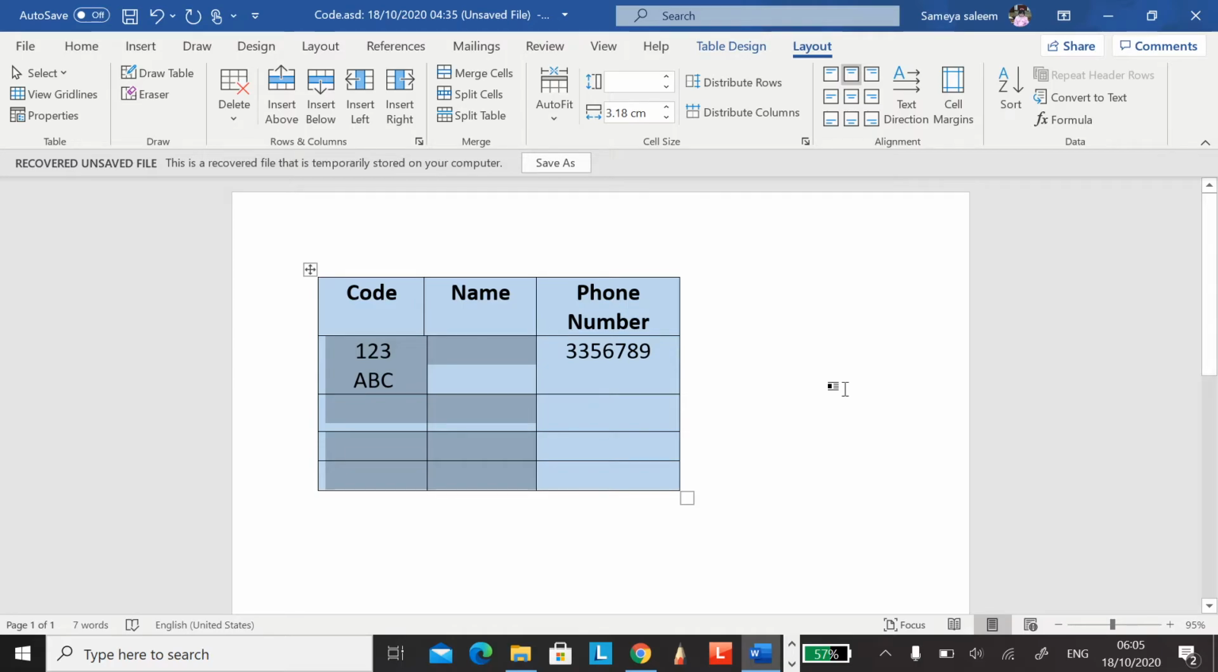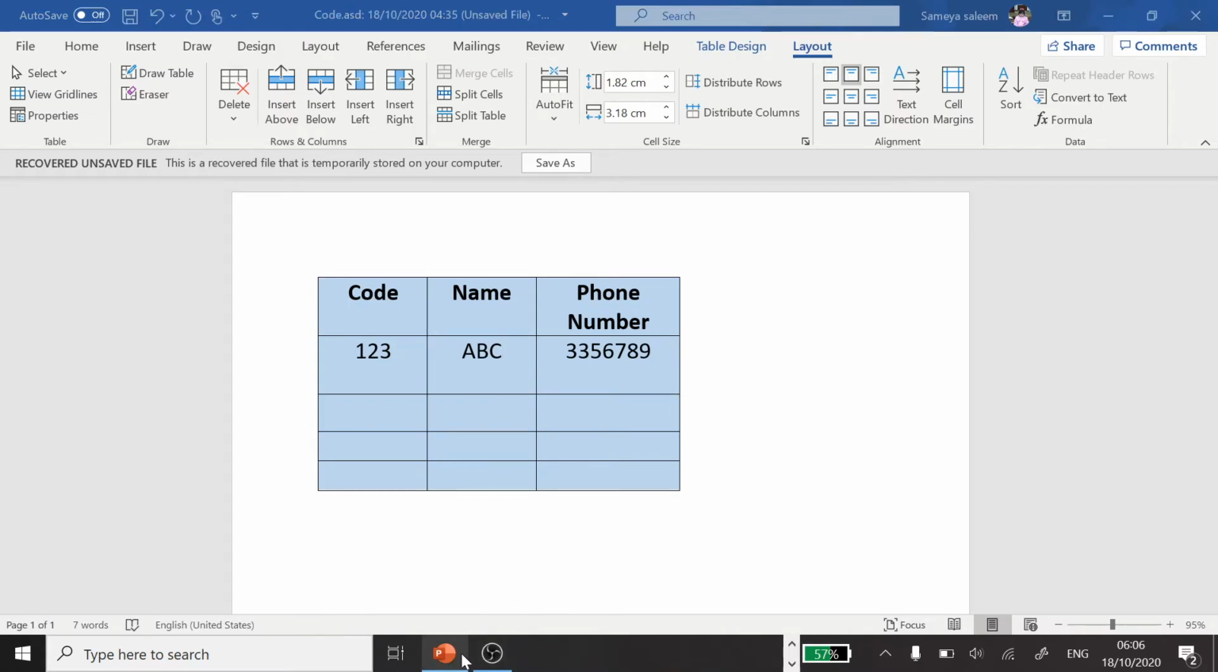What happened? It's created. Yes, my cells are split now, but you can see that my letters have gone here, so I will adjust it again. Okay, clear? This is the way we will split our cells. Let's go back to our PowerPoint.